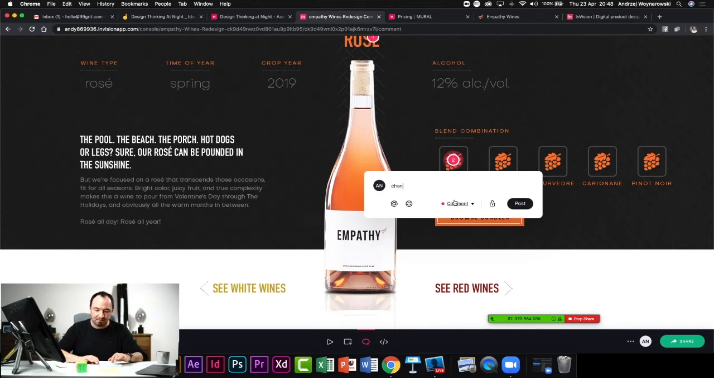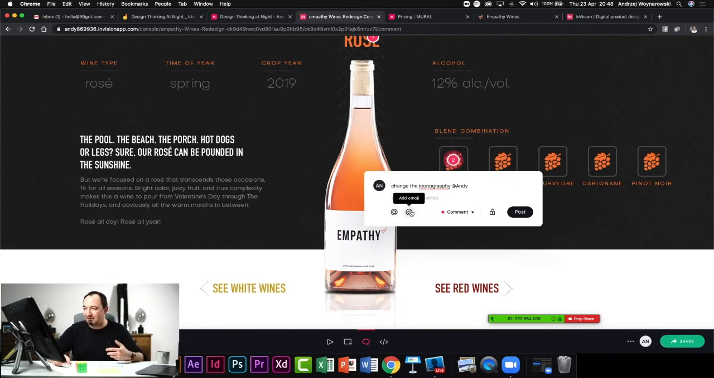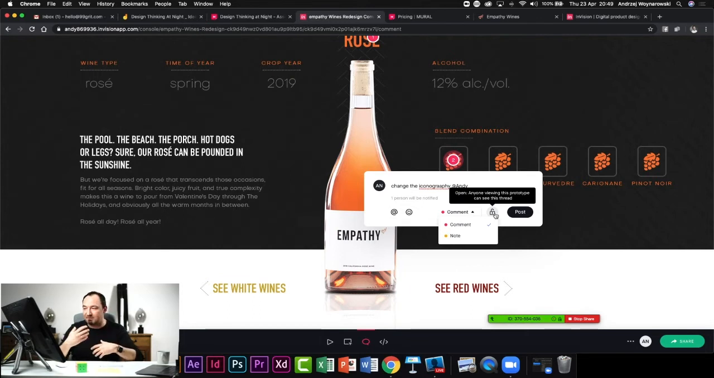Change the iconography, and I can just type that in. And there are some additional features, so I can actually add and tag someone that I'm specifically talking to. So like add Andy, for example, right? And I can add an emoji if I want. And I can also change the type of that remark. Is it a comment or is it just a note for myself, for example, right? And I can look it up. So is it anybody seeing this, or is it limited to a certain extent?